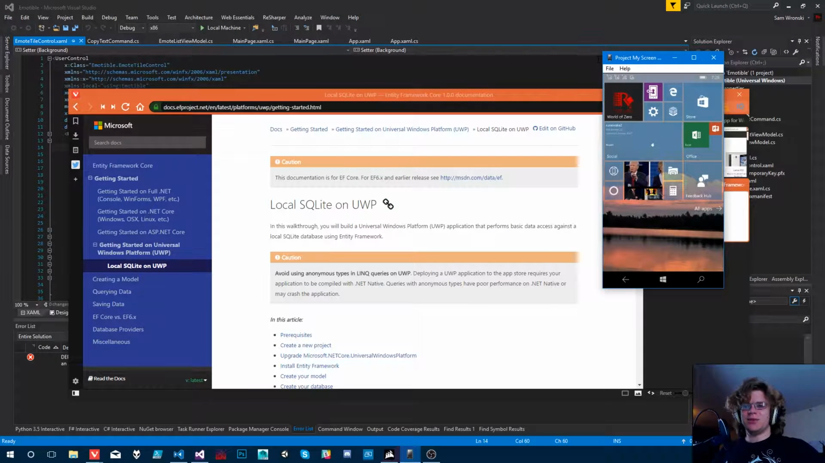Today, if you can't guess from what's on my screen, we're going to be working with SQLite, and specifically we're going to be working with the Entity Framework, which is an ORM or Object Relational Model. So that's a tool that's going to let us connect our objects in C# to our data in our relational database, specifically our data in SQLite.